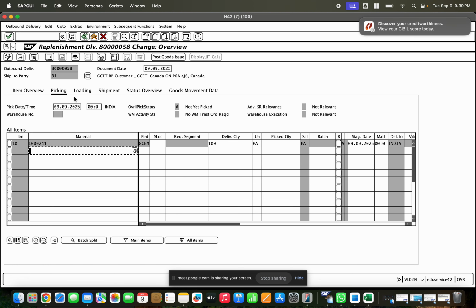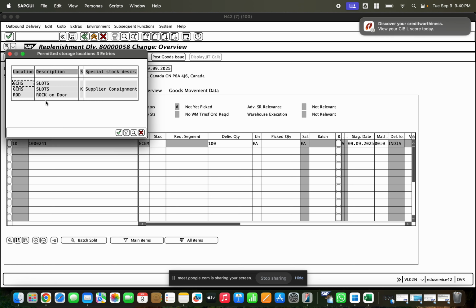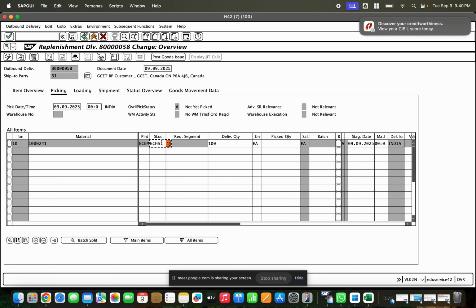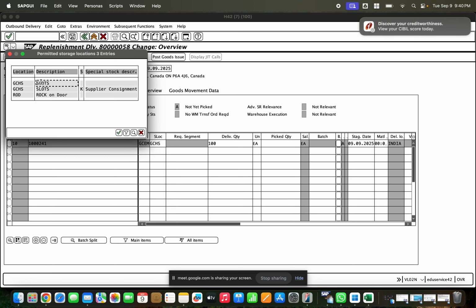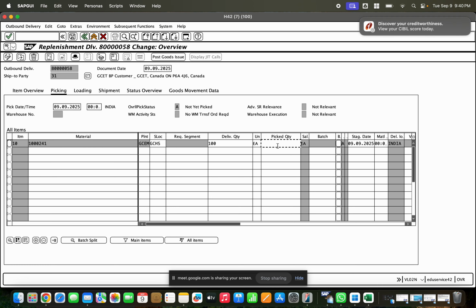Now pick the quantity. Okay, so from which storage location the stock is available, you can put that storage location. And you can put how much picking quantity. You can do partial also. If you are planning to do partial, then you can do a delivery quantity of 10. But if you want to do the full quantity, to pick up 100 quantity, then you can do that.